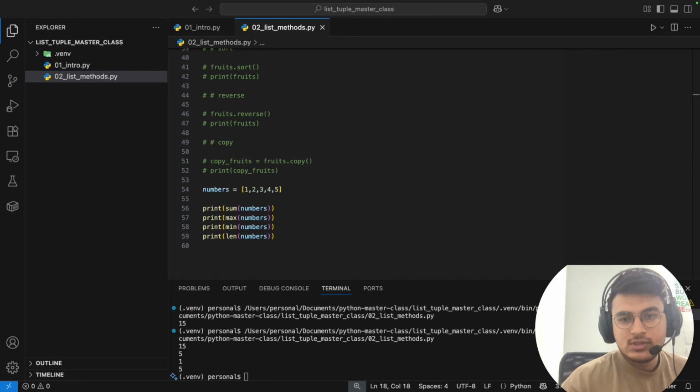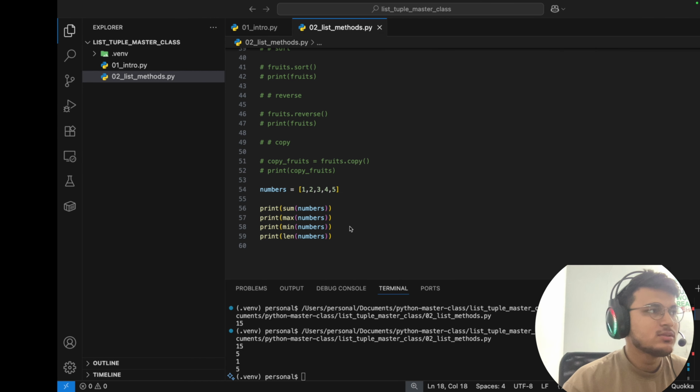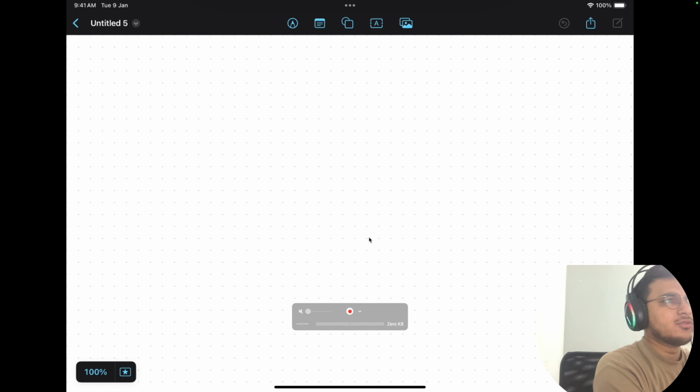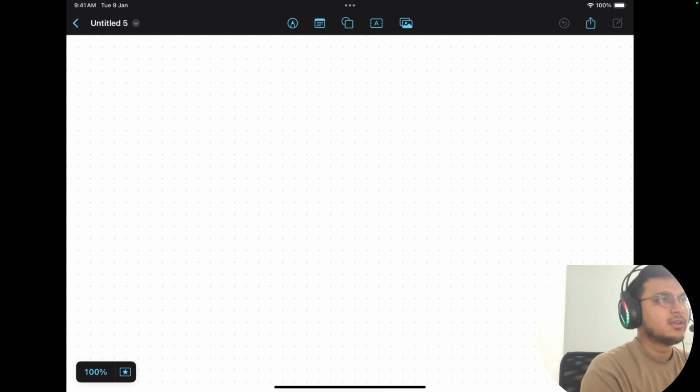In this section we are going to see how we can loop through a list. Basically, let's see how a list looks. I will use a whiteboard here so that I can explain it in a much better way.